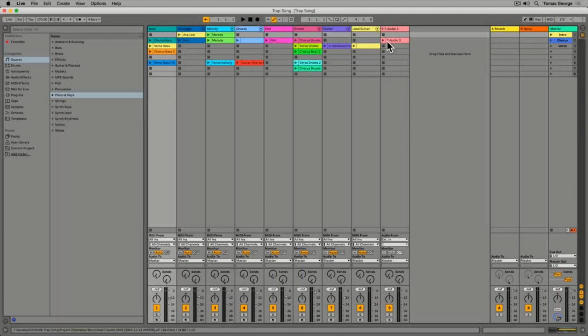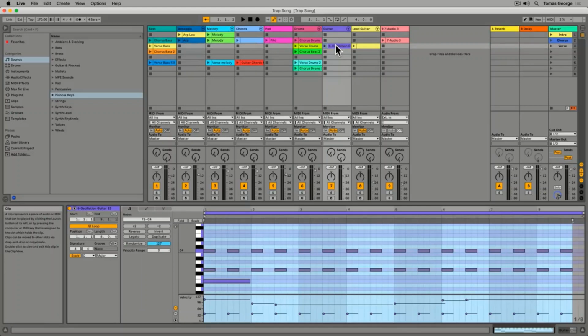Here we can see our different tracks listed across the session view. Each one of these columns is a different track. For example, we have a track for the bass, for the drums, the guitar, and so on and so forth. We actually have both MIDI and audio tracks, which are slightly different, but they are both used to create musical parts.